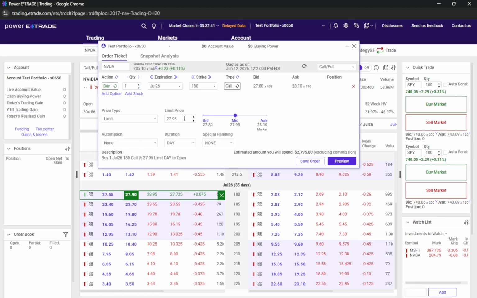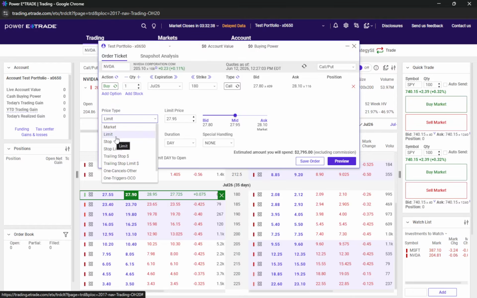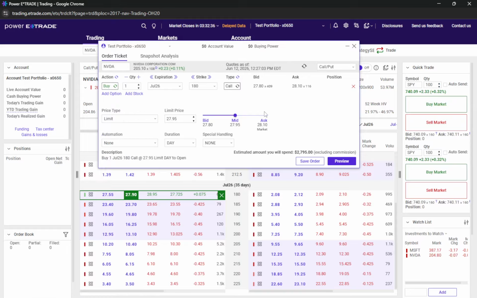Also, enter a limit price. Using a limit price is recommended as it helps you control the price at which your order is executed, avoiding unwanted surprises. Once you have entered all the details, click Preview Order, and if everything looks good, click Submit.